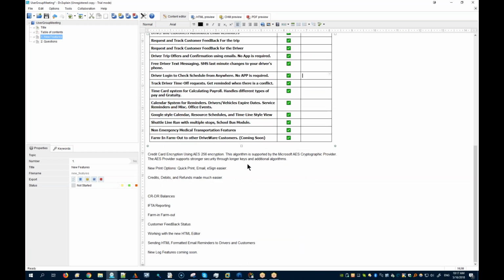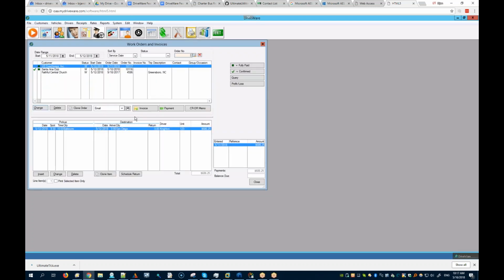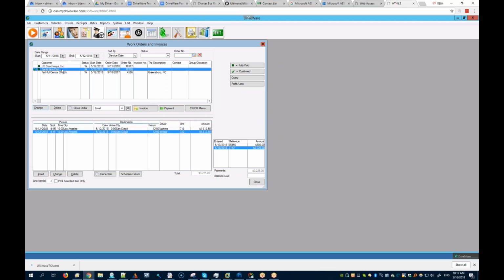So let's talk about some of the new features that we have just finished and released. For example, in the new version, you'll see a new drop down here that is going to give you more options for printing. Why did we change the format of this? Because you used to be able to select from just three options: print the quote or the contract, or print the driver's trip sheet.